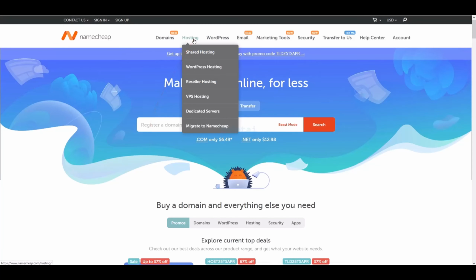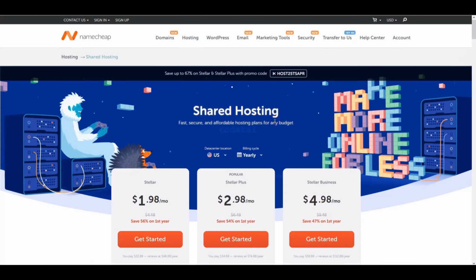You can find all types of hosting servers on this Namecheap website. Now, we will learn how to purchase a shared web hosting server. You can select the hosting server location based on your specific needs, and you should definitely choose an annual plan for better value.